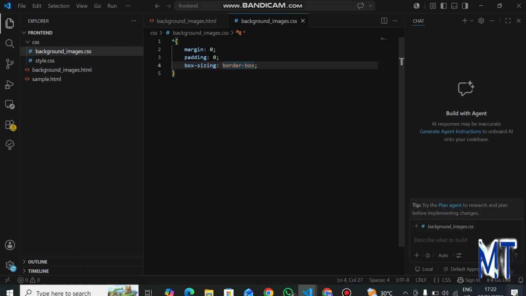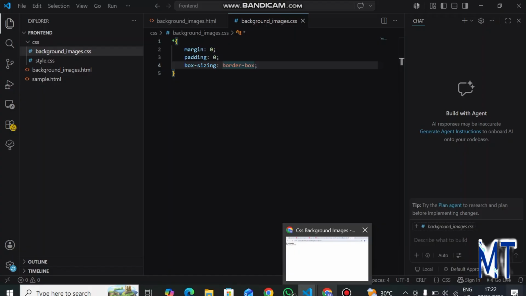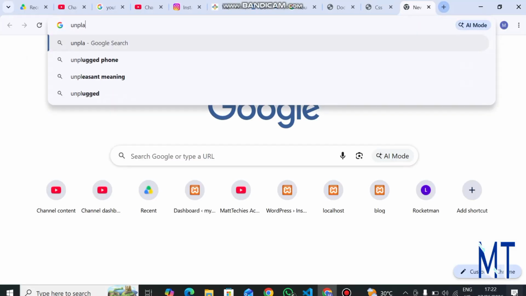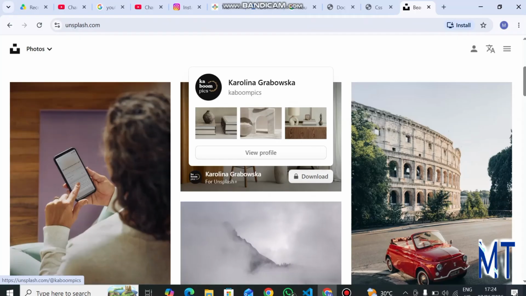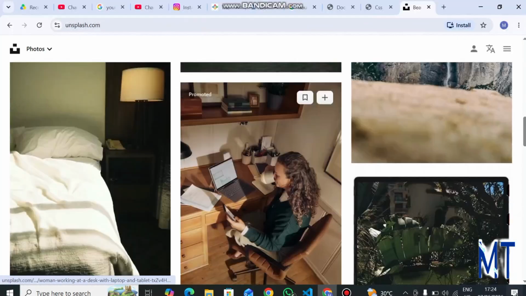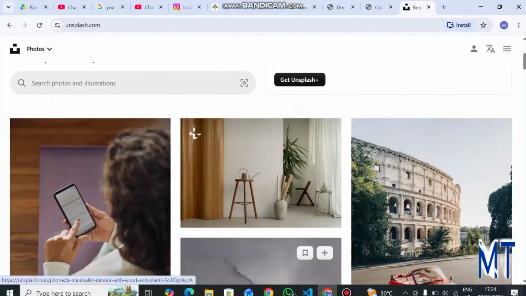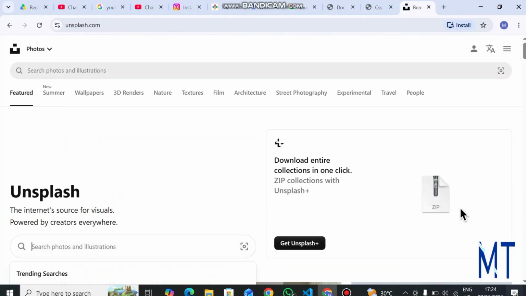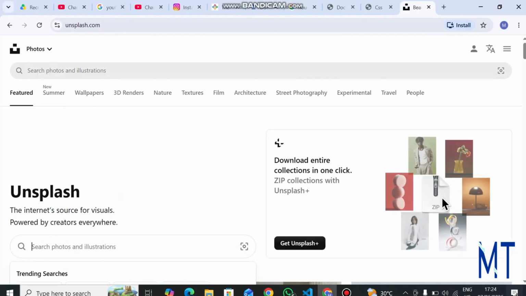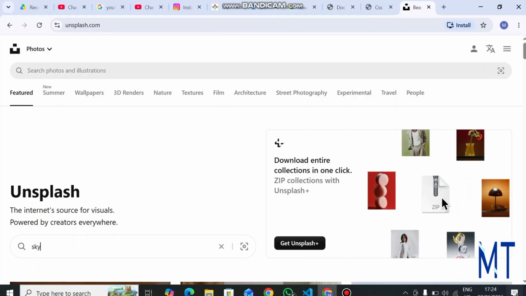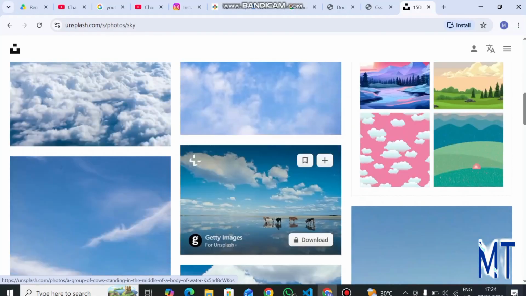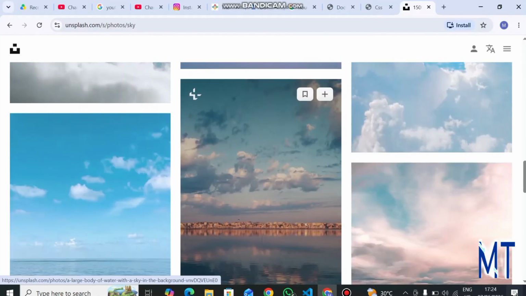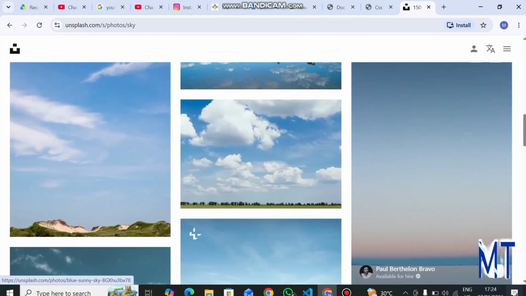To add background images we need to get our image. So what I'll do is I'll go to Unsplash, where you can get premium good images for free and also paid images. Okay, so this is Unsplash here. Let me search for something. Search for sky. This one is good for us. I need something horizontal, so I'll use this.